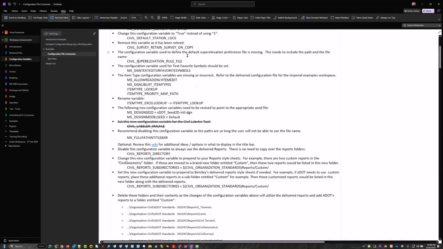When you are setting the civil super elevation rule file, this needs to include the path and the file name. Okay, I see a lot of mistakes on this where it's just pointing to the file name. You have to have both for it to work.